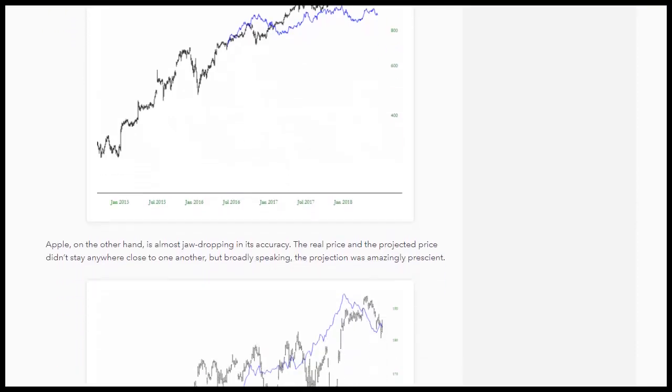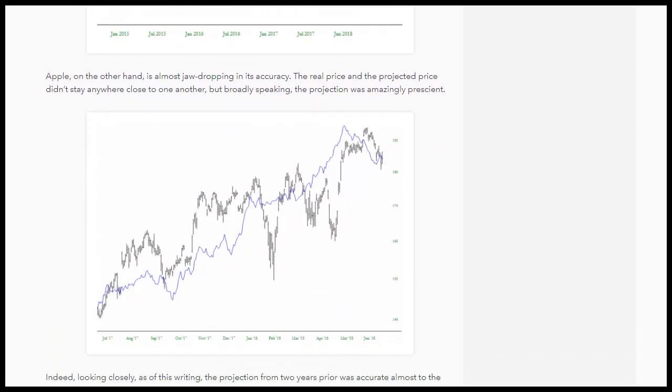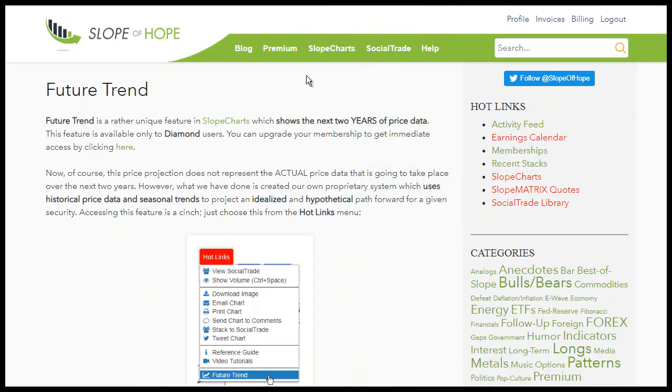So for example, there have been instances where I've been quite amazed at the quality of the prediction. Here's Apple, for example. Obviously, it's not lined up perfectly, but that blue line did an awfully good job of approximating what Apple did in the future. So again, future trend is exclusively for the Diamond membership.